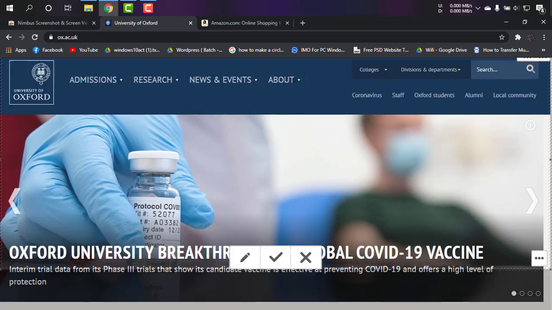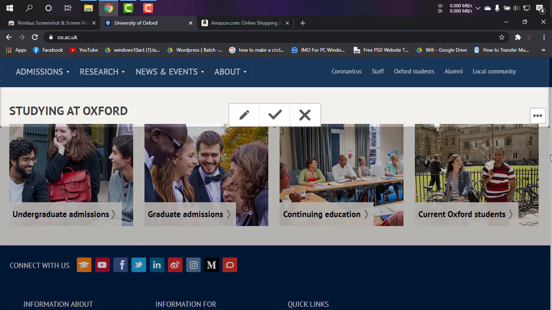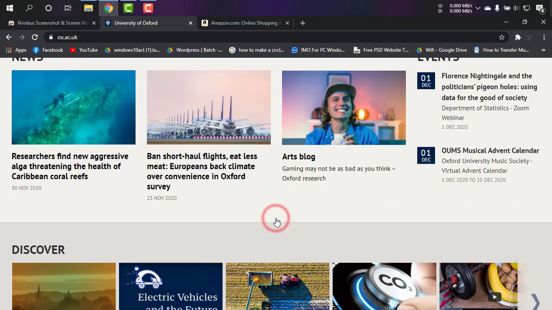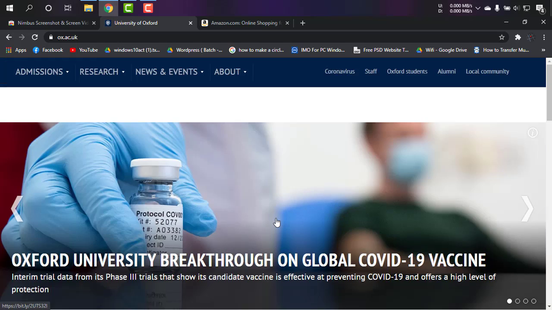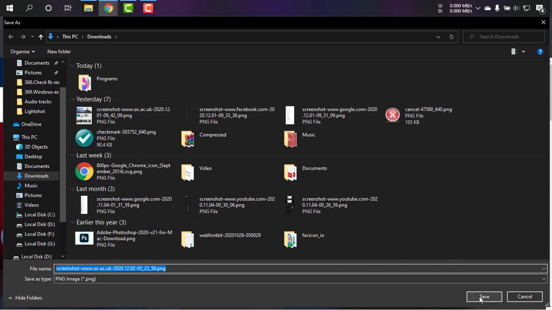Okay, I'm just going down, and I just want to take till this. Okay, this is the size that I wanted. Now I'm just going to save. And it's being processed and will ask me to save. I'm going to save it. And it's now being downloaded.